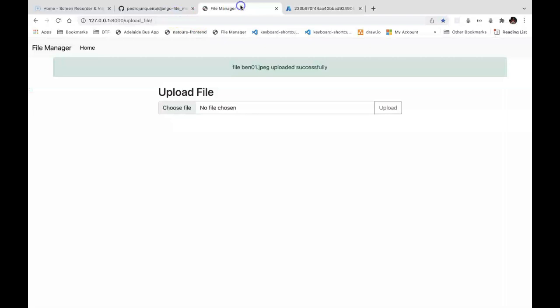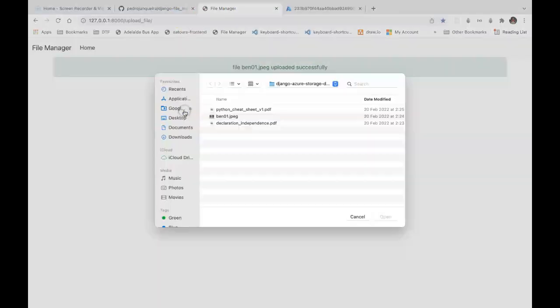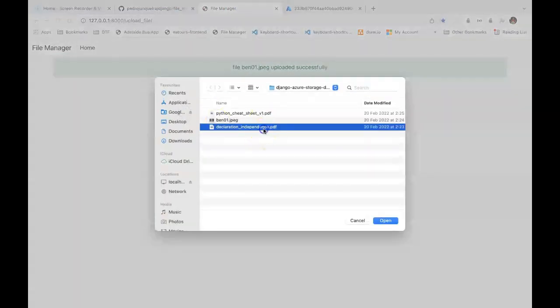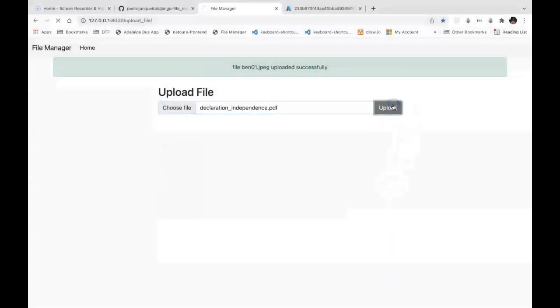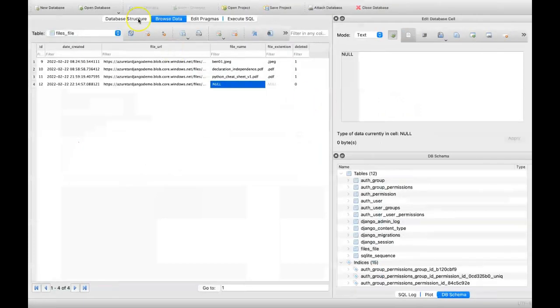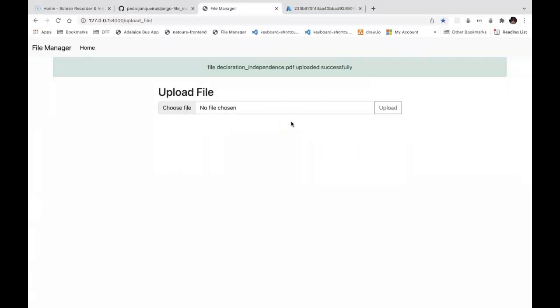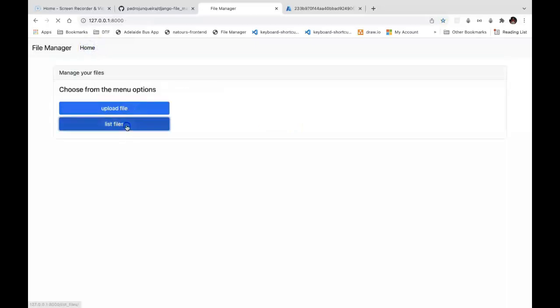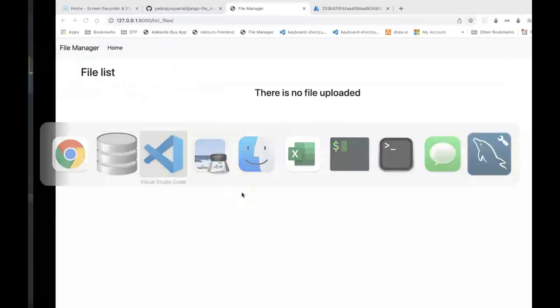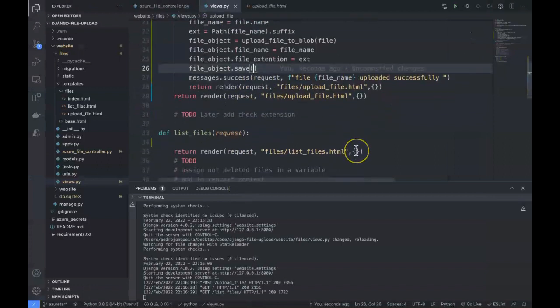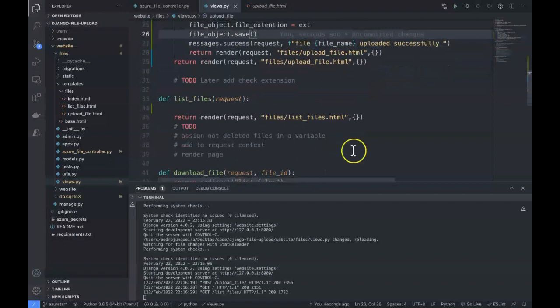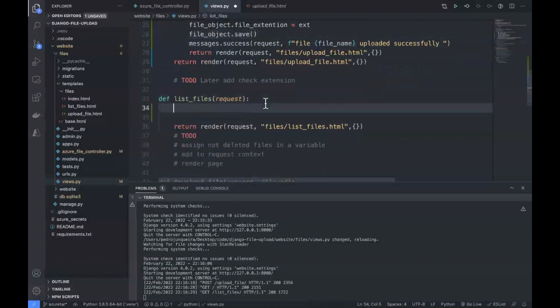Now, let's try another one. Alright, that's going to be a problem later, but just upload that one. Declaration of Independence. Let's go to the DB. Yeah, now it's working correctly. Let's make sure that the list file works. There will be a problem because there will be one file without a name, but no problem because we're just developing. It's completely normal.